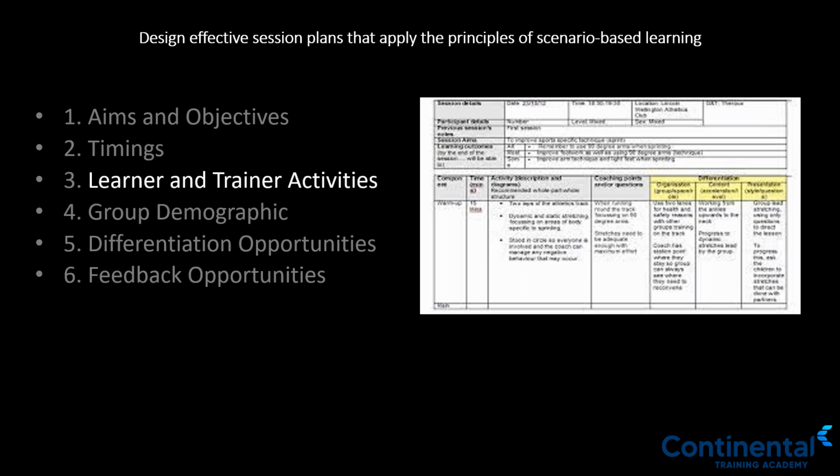Then you have learner and trainer activities. So detail what the learner will be doing at each stage of the session. So will they be participating in scenarios, group discussions, and at the same time the trainer will be doing something as well. So describe the trainer's role at each stage, such as facilitating that scenario, guiding those discussions, and providing feedback.